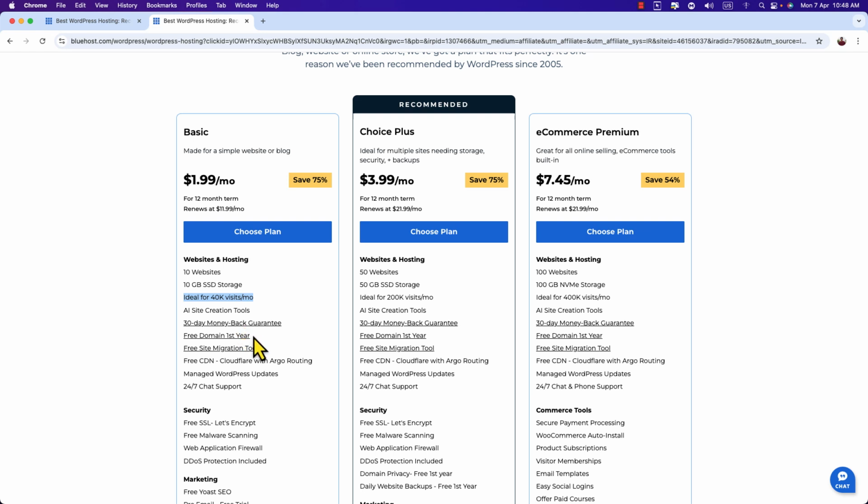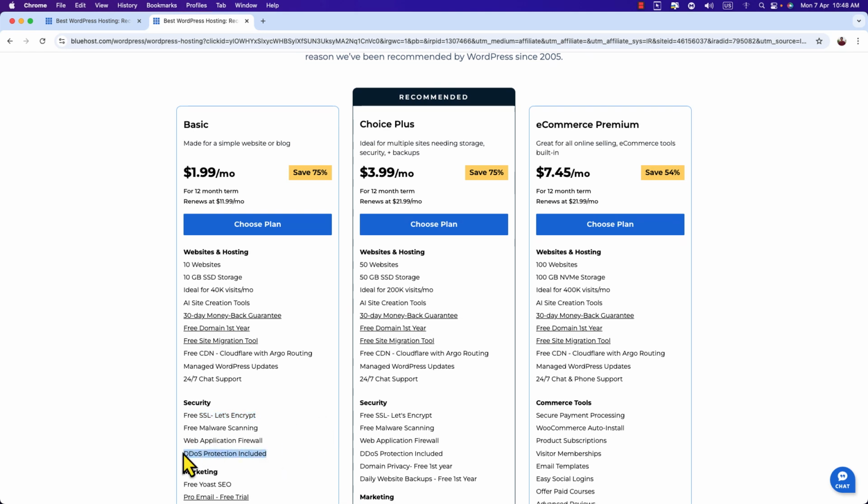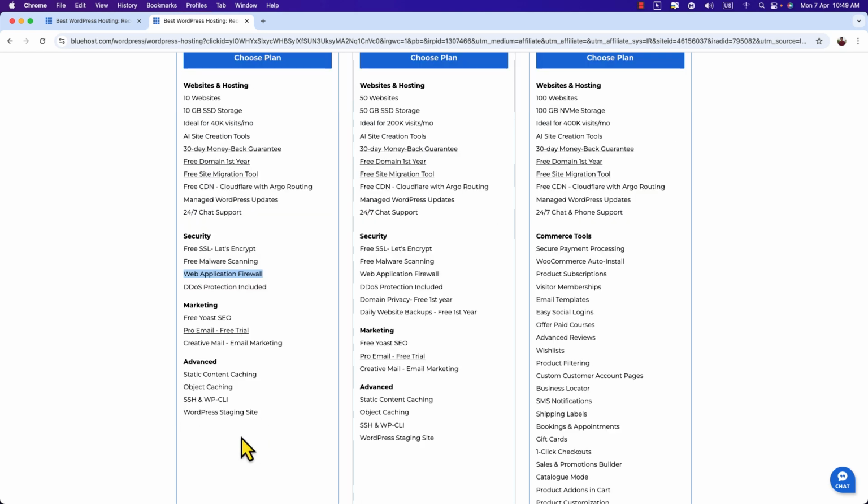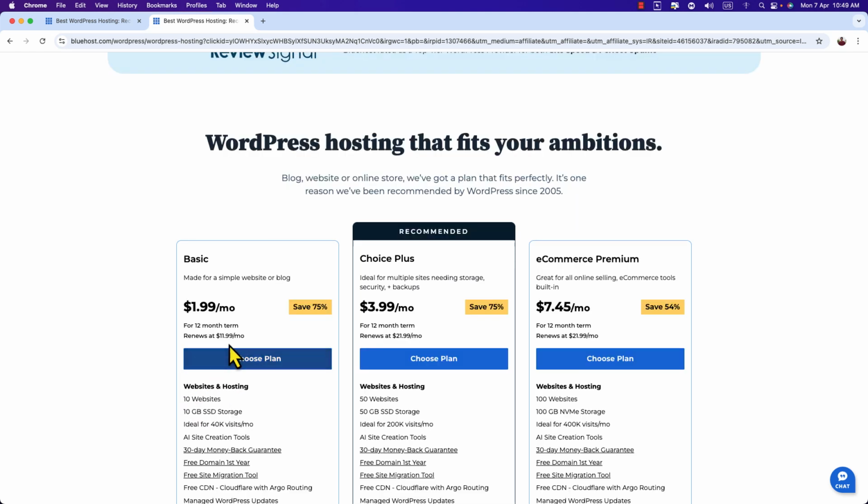All the Bluehost plans come with a free domain for the first year. And you will get free SSL certificate. Here you can see free SSL certificate. And to block malware and improve security, it offers DDoS protection, free malware scanning, and web application firewall. To make your website load blazing fast, it offers static content caching and also object caching. This plan is dirt cheap, just $1.99 per month. It's ideal for anyone who wants to start creating a professional website.